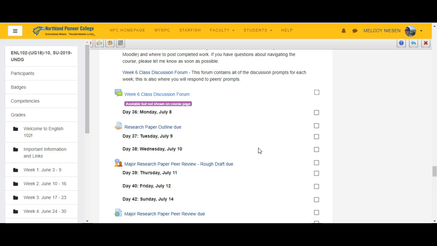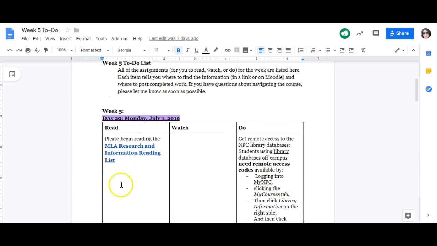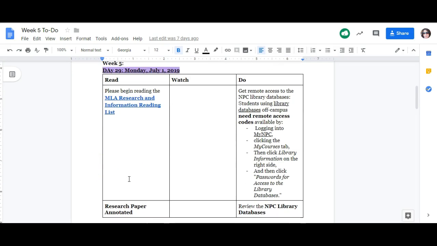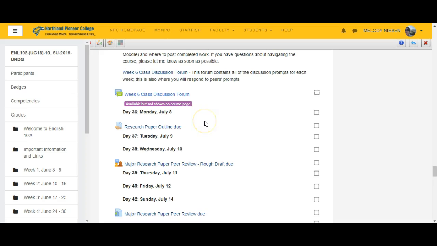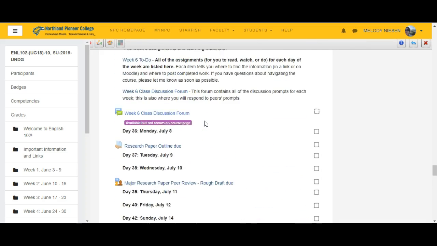So please take your time, add detail, include research, make sure you're using MLA citations if you need to. Go back and review the MLA research and information reading list. There's tons of good information in there for you, and it's all very important. We want to make sure that we're using our sources ethically and responsibly and being open and honest with our readers.